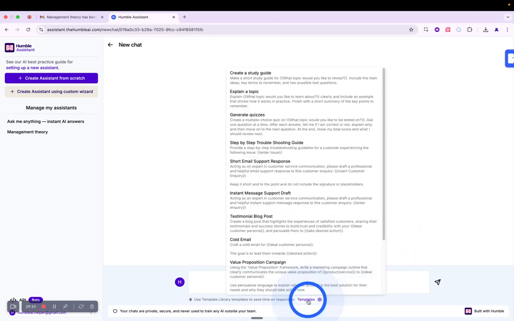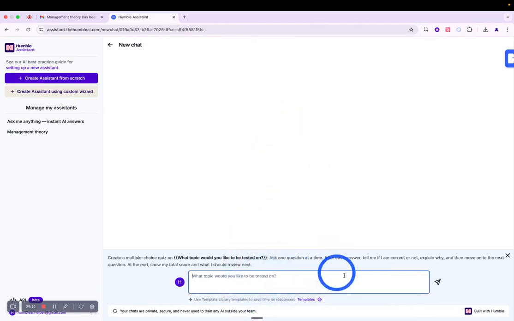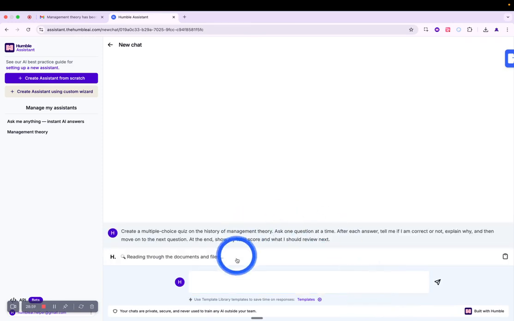If I click into templates here, you'll see I've got a few options to get me going. So let's say generate quizzes. What topics do I want to be tested on? I'm going to say the history of management theory. So it's asking me to put that in the box. I'm going to tell it that.